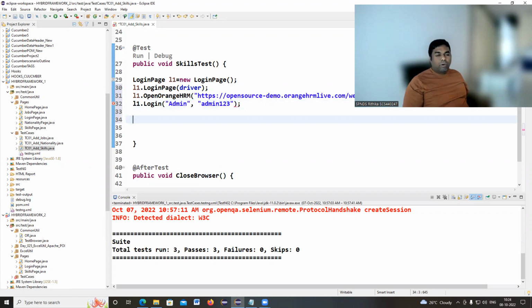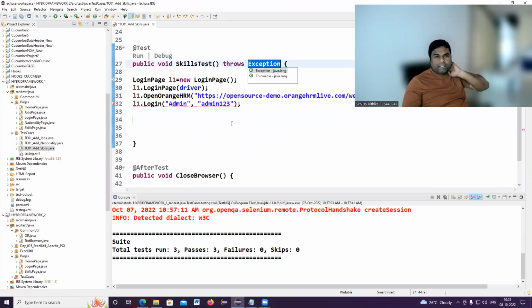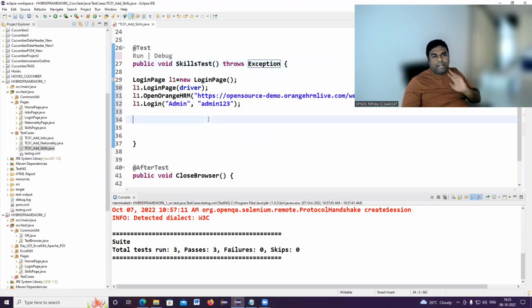So for login, add the throws declaration, just click on it here. Throws exception got added. Okay, so login page is done. Next, open OrangeHRM, login page is done. What is the next step? Skills page. I have to create an object for the skills page.